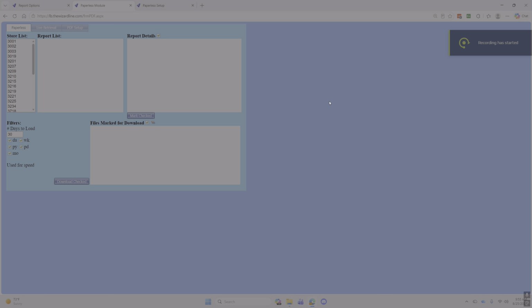Hey, I just thought I'd take a little time here to talk about a legacy feature on the Wizardline website, and that is the Paperless module. So this retrieves PDFs that are generated nightly from your Pulse 3.9 system.